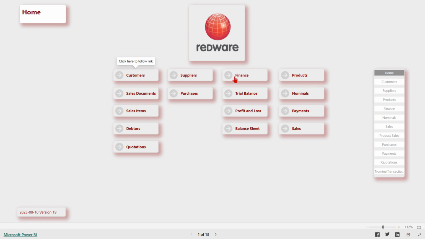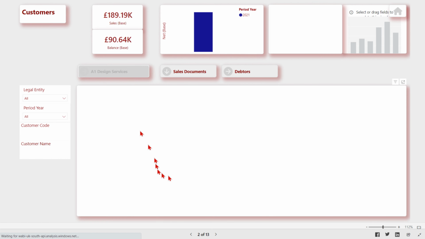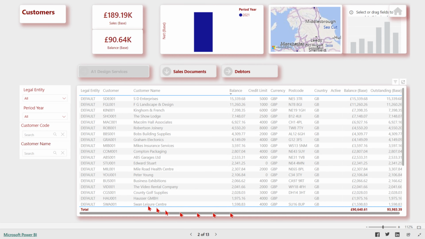Basically, there are buttons to take you through to the relevant area, be it customers, sales, suppliers, finance, products, and so on. So let's look at customers. If we go to the customer page, you can see a summary of all the customers here. On the left, we can filter by customer code or customer name. The arrow down will take us to the next entity down.